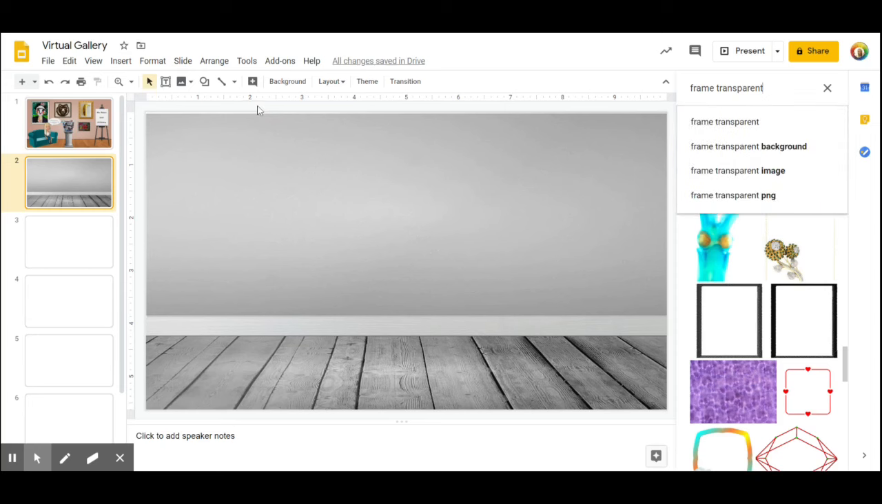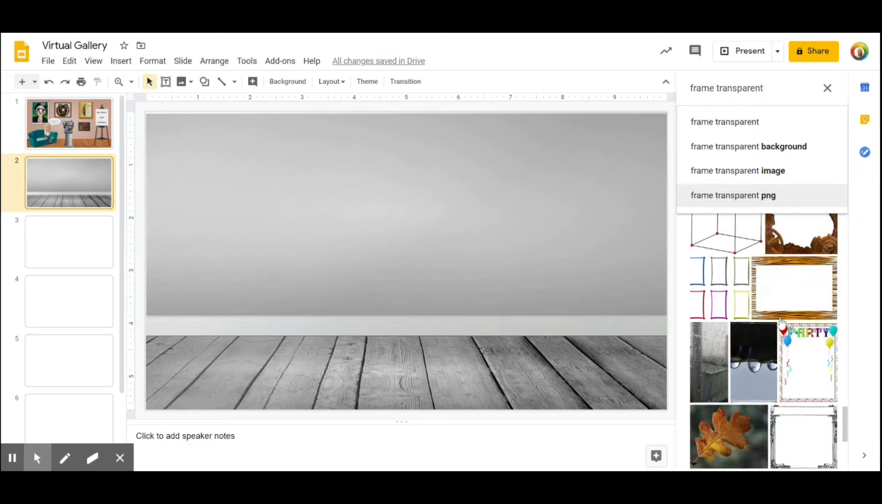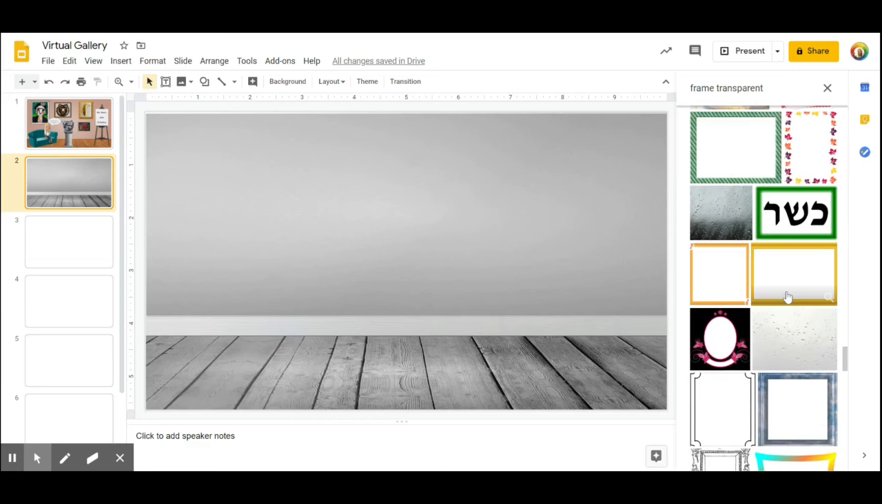You will see an area pop up on the right side that you can search in, and I have typed in Frame Transparent because what I'm looking for are some picture frames that have a transparent background that I can place on the wall and then later put my own images of my artwork into the frames.